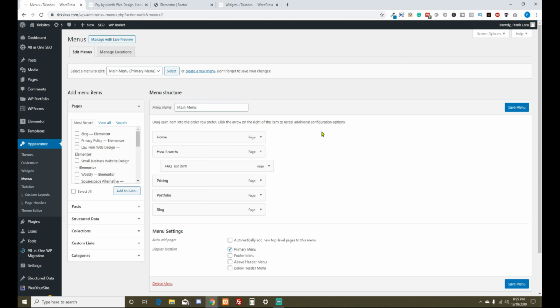So it's split up into a couple different sections. On the top, you can select a pre-existing menu. You can see that I have the main menu selected, or I have a footer menu. I don't want to do any of those, or I can create a new menu. I'll create one in just a bit once I show you how this works.